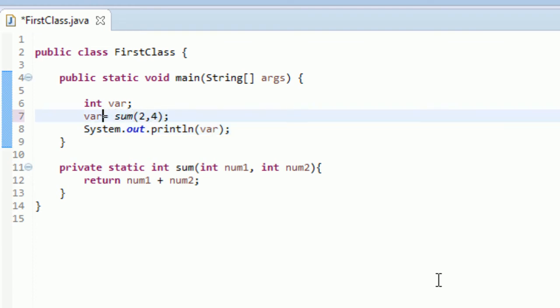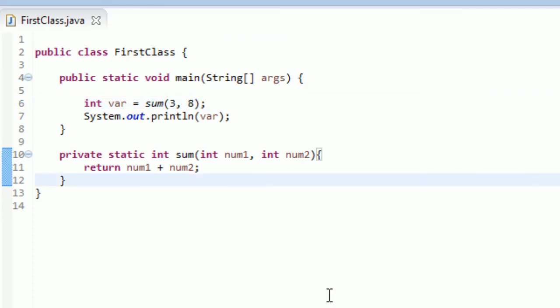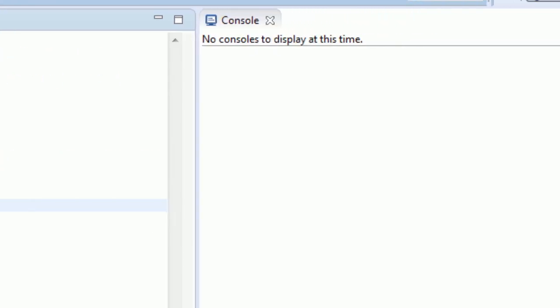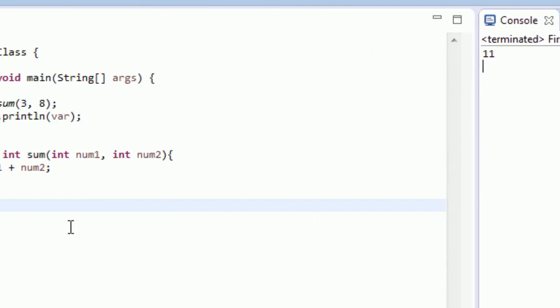We don't need to have this be on a separate line. We can just declare a variable right there. And let me just change these numbers around. Let's change this to like 3 and like 8, so you see how this works. And if we run this, you'll see that I get 11. So you see that this method is still working correctly.